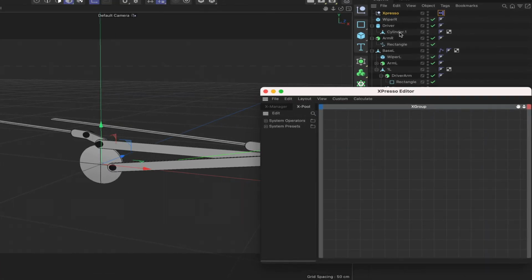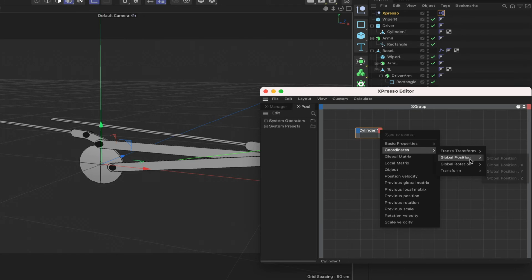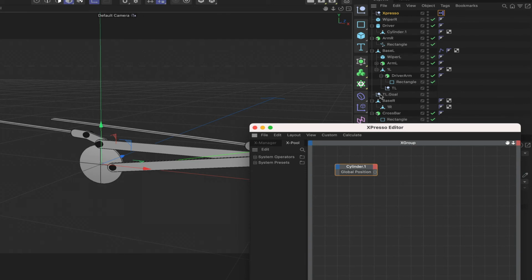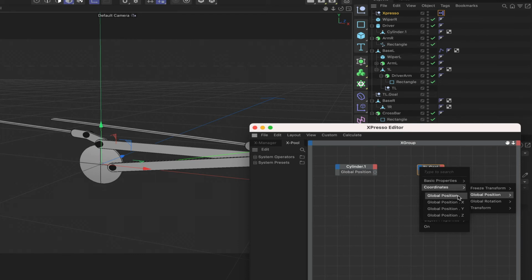All I need to do is drag in my cylinder. At the output stage, global position, that's all we need in there. Oops, let's make that bigger so that we can see what we're doing. And then all I need to do from here is drag in TL goal, coordinates, position, global position.